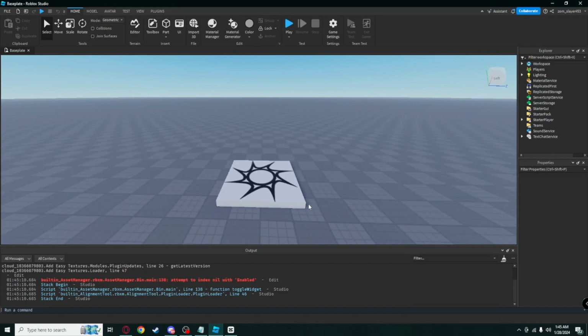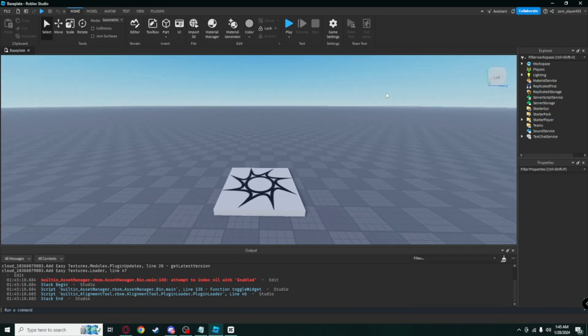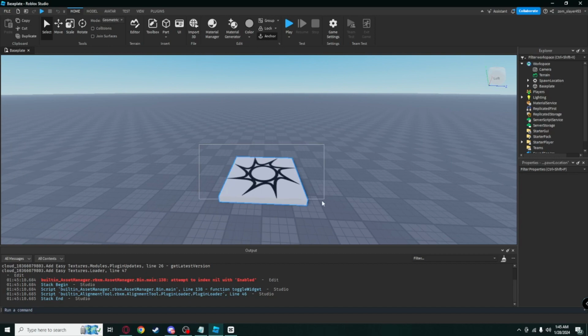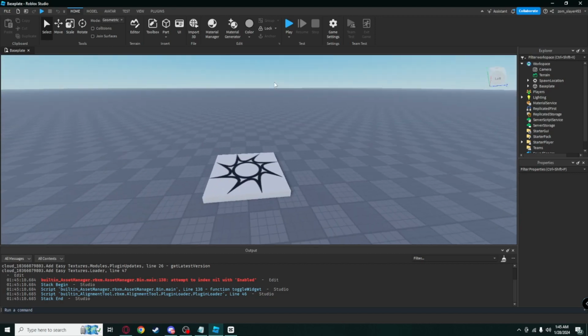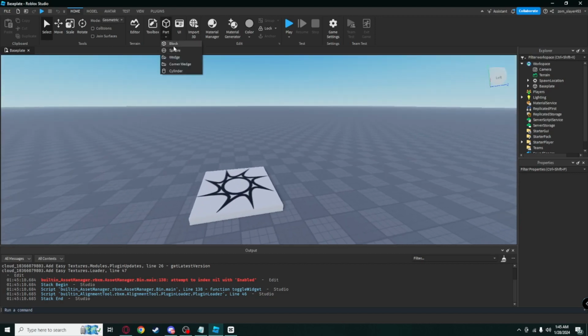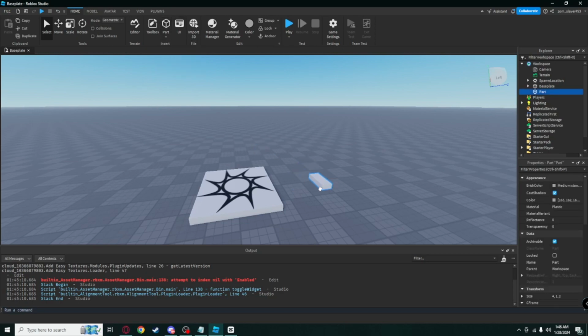So the first thing that you might be wondering how to do is, how do I build something? Or how do I import or just get something on here that's not this or a base plate? And you have a few different ways you can. You have part here, so you can click part. There's block, sphere, wedge, corner wedge, and cylinder. If you just click part here, it'll just spawn in a part.